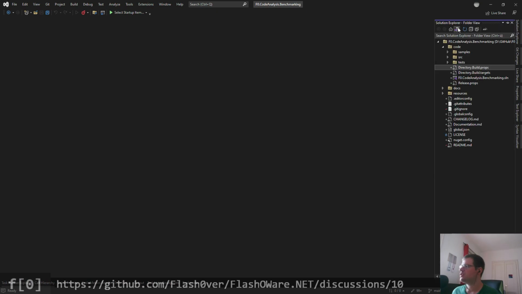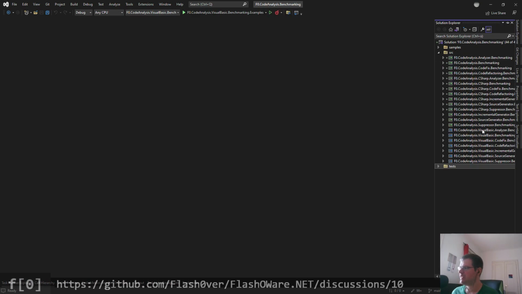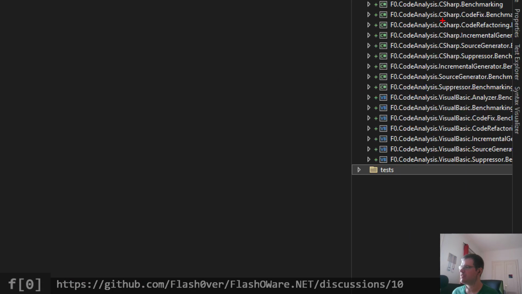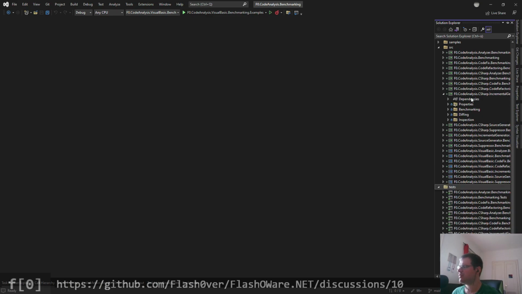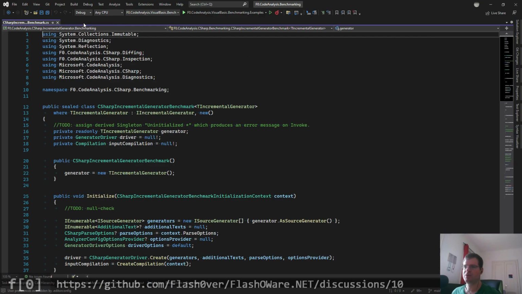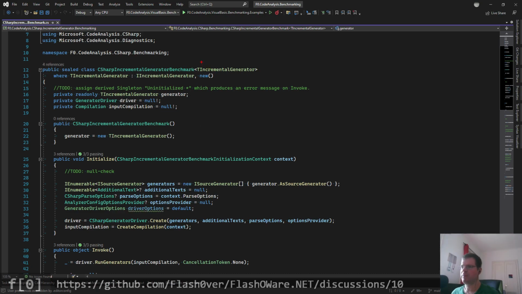Okay, so let's jump to the solution. What we added are the equivalents to the C# projects. We now have the Visual Basic equivalent, which we will tackle in season 2. And we built last time the benchmarking type for incremental source generators. It looked similar to this, where we make it generic to accept any incremental generator, which must have an accessible parameterless constructor, so that we can actually new it down here.